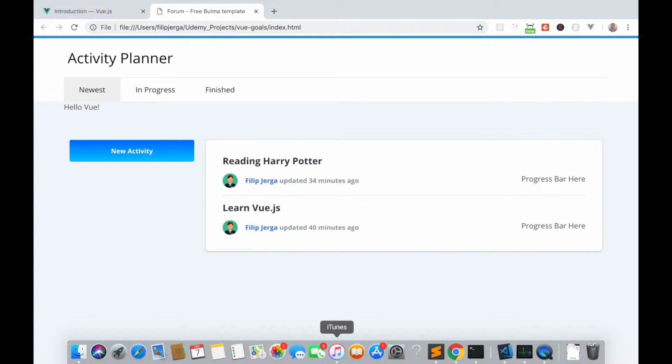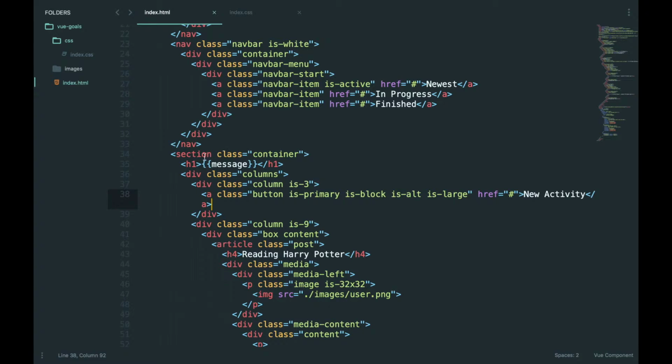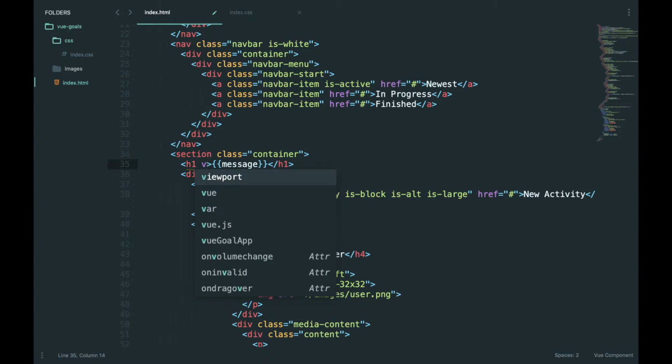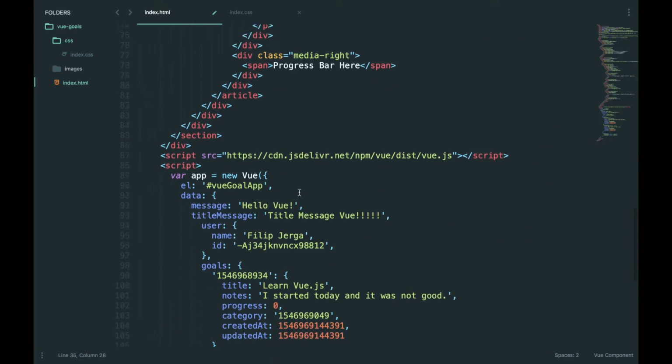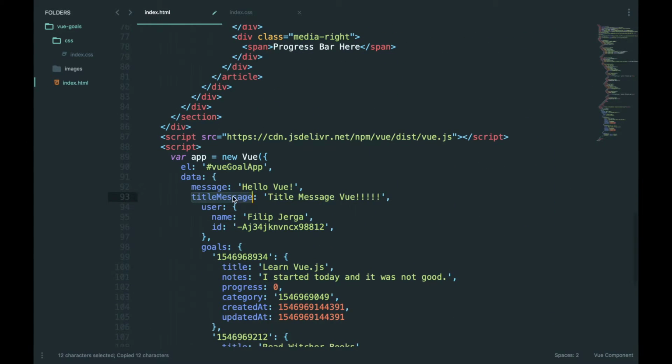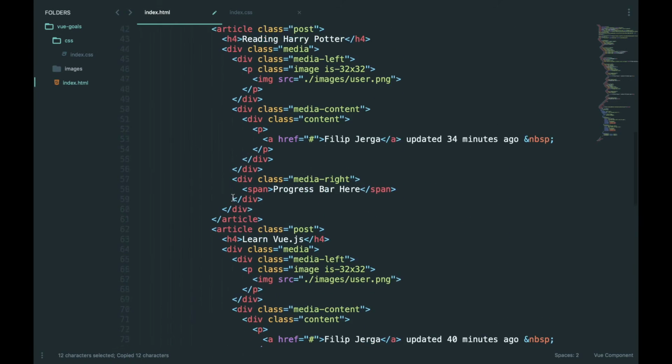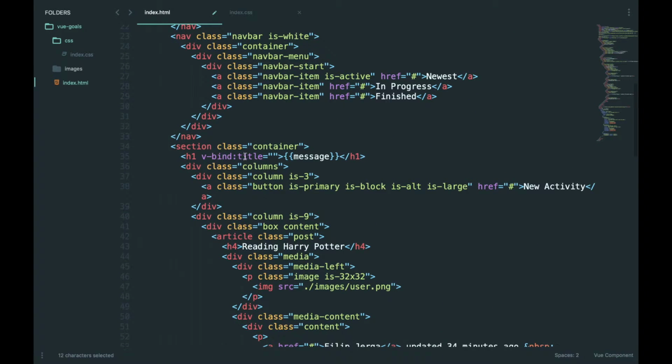Okay, so I will show you attribute binding. Let's go back and write on this h1 v-bind colon title, just like this. Equal sign, and now quotes. What do we want to bind to this h1? I don't want to bind the message anymore, but I want to bind the title message. So let's copy the title message variable, scroll up and provide it to our v-bind title.